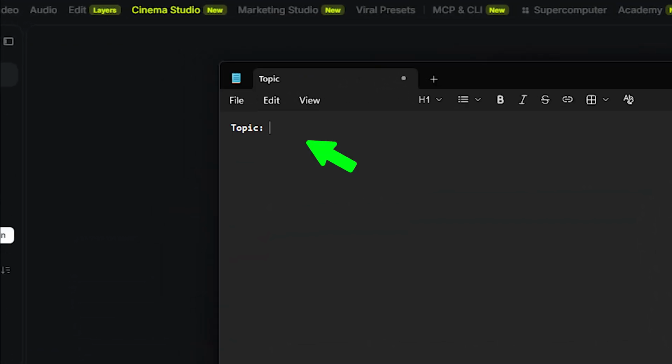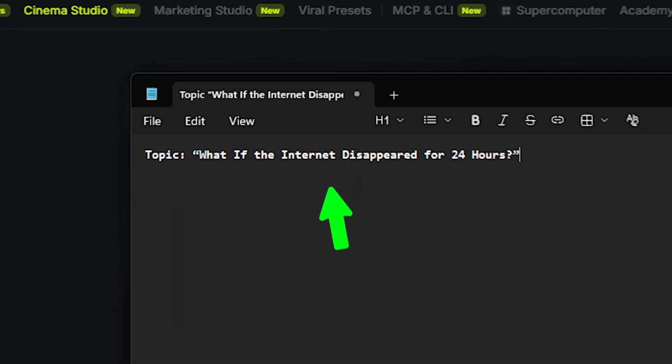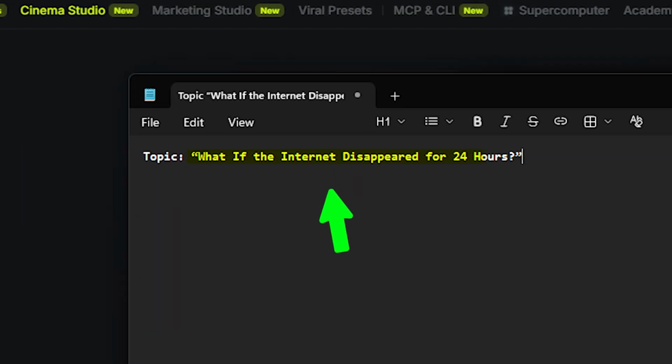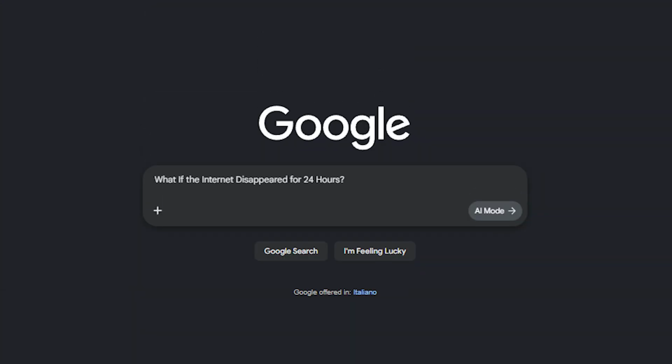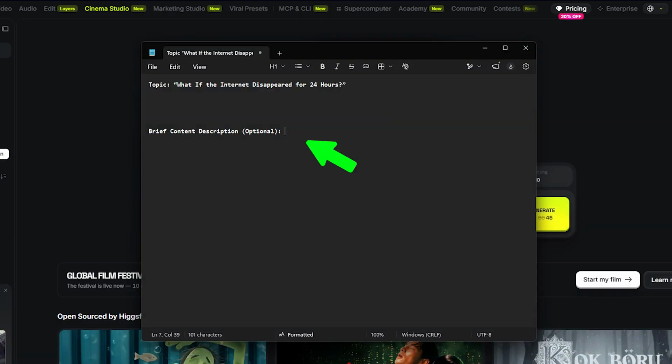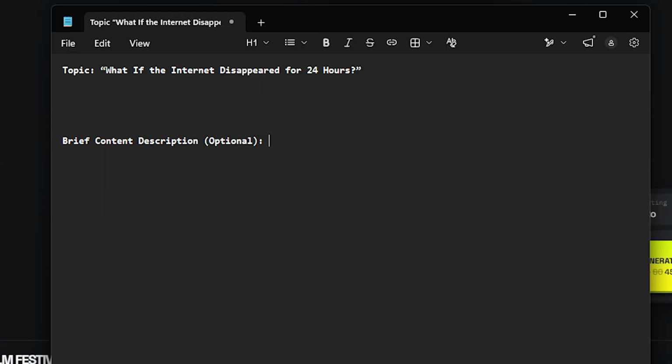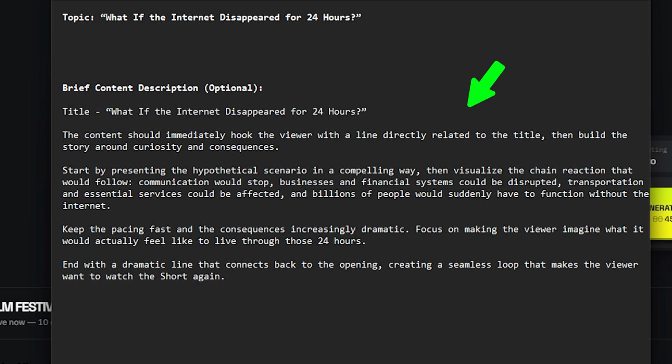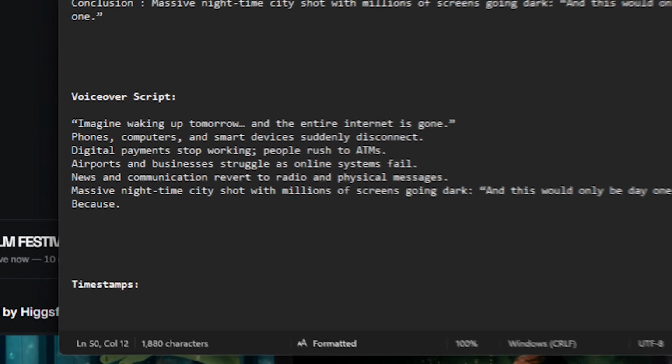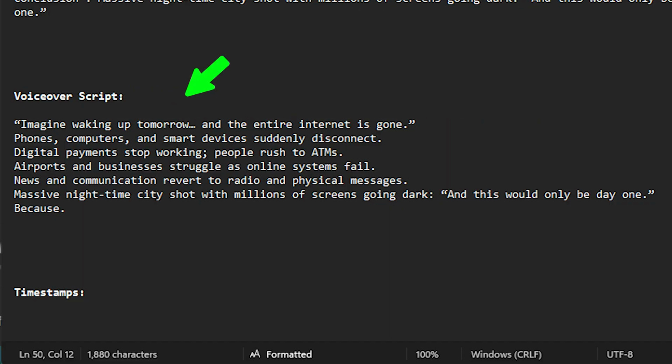Start with an idea. Everything starts with an idea and a clear topic. For this example, I chose, what if the internet disappeared for 24 hours? Once you have your topic, do your research if necessary, and then move on to the script. When I'm scripting a YouTube short, I usually start with a brief description of the content and then build everything around the voiceover. So first I write the voiceover script. Once that's ready, I move to Higgsfield.